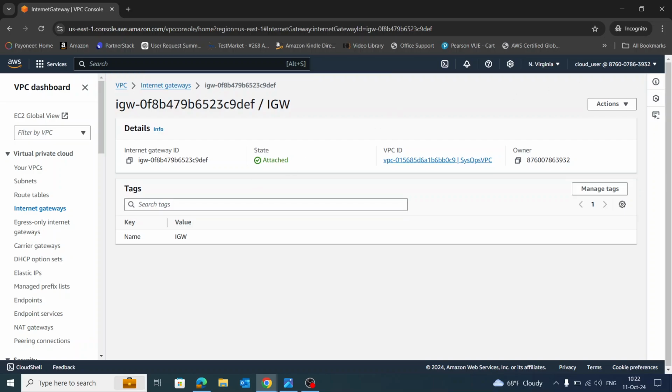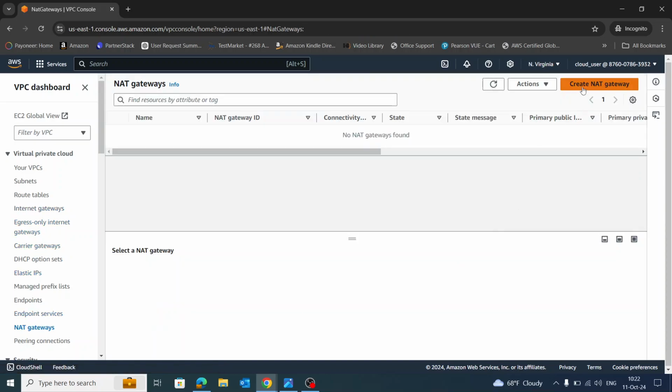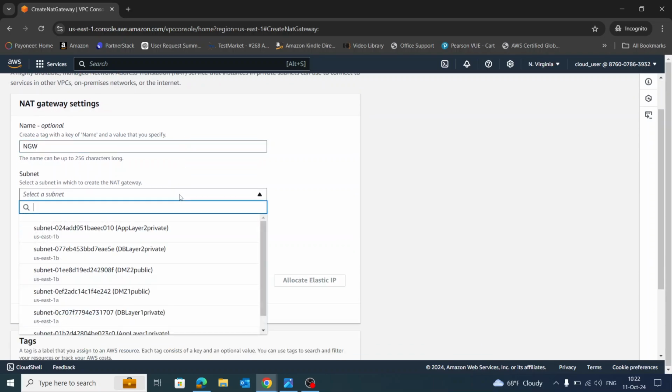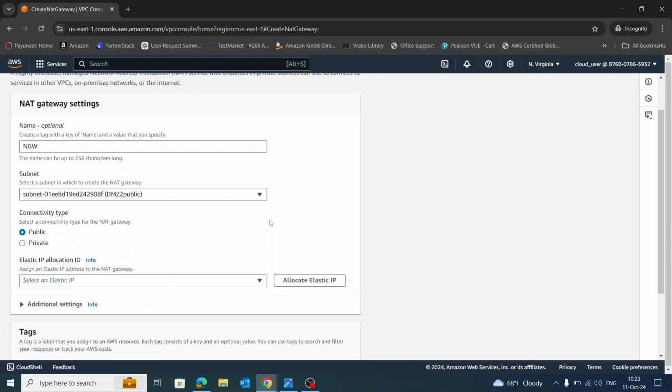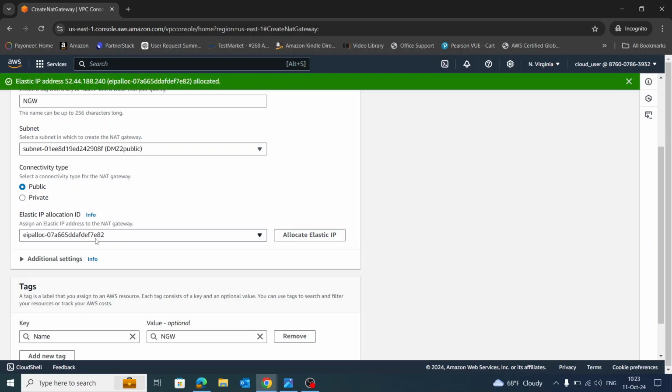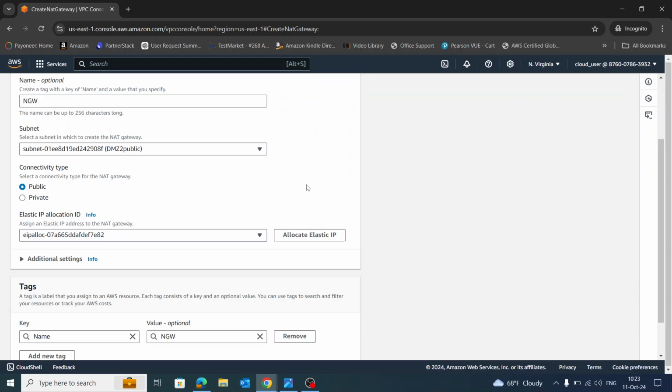As you see here. Now we should create a NAT gateway. In the left sidebar menu, click NAT Gateways here. Create NAT gateway. Enter the following for the NAT gateway. Name: enter NAT gateway. Select subnet DMZ2 public. Connectivity type, select public. Elastic IP allocation ID, select allocate elastic IP. Click, and as you see, an IP address is allocated. Click create NAT gateway.